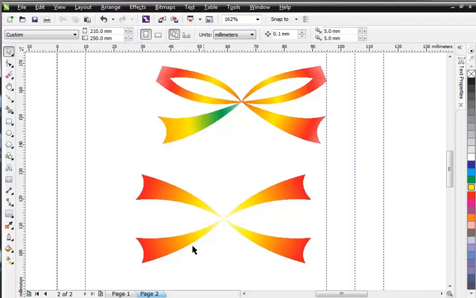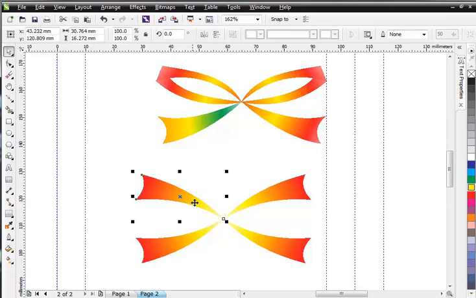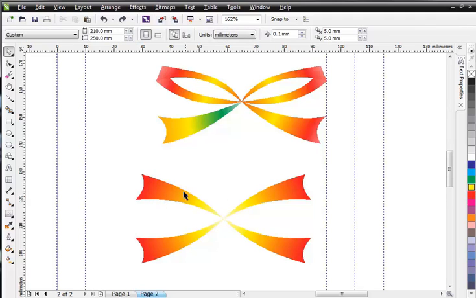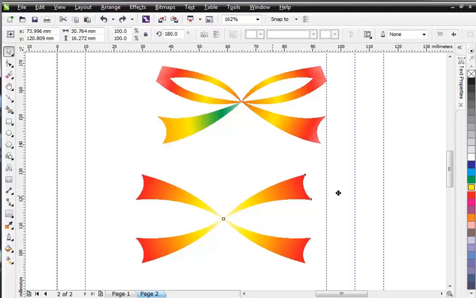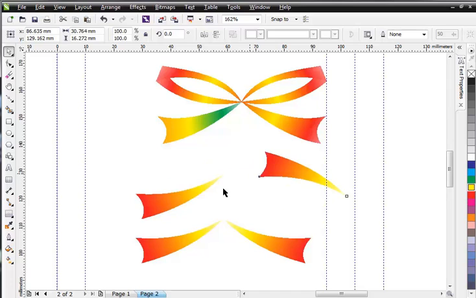We now need to manually position the next elements. If we just duplicate this figure, hold Ctrl and rotate it, it won't fit. So we need to do it differently. Let's move the right figure to the side and delete it. Select this figure, duplicate it and rotate the copy. Select this figure and rotate it.